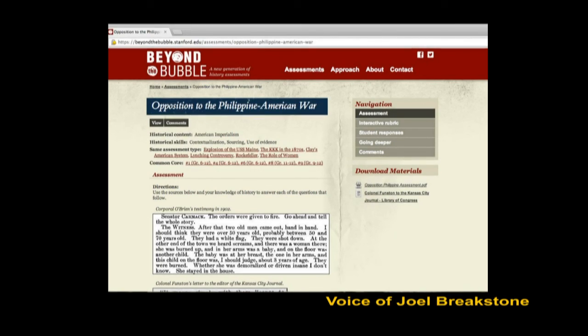You can see everything without being logged in, but we require people to log in to download materials just so we can track who's using the resources. And then there's a link to the document in the Library of Congress's archive, so you can see the original document as well.